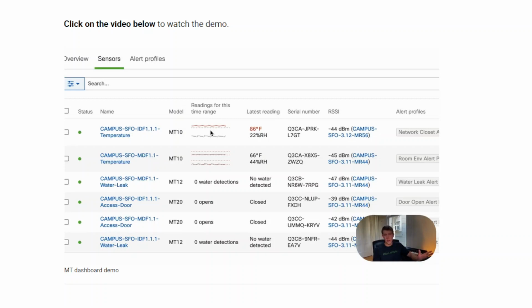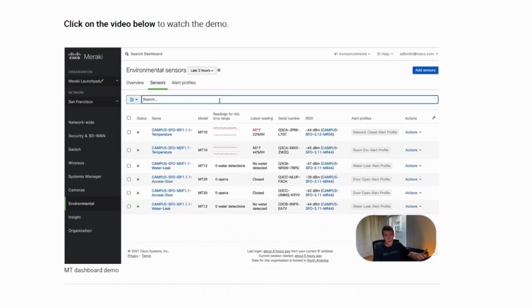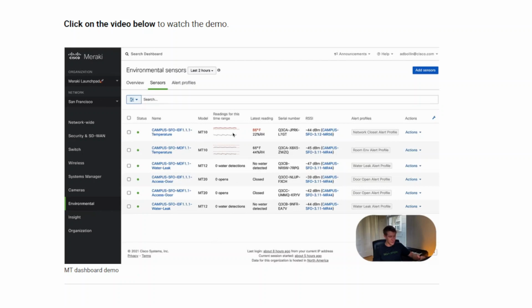This table is also very easily searchable. So for example, if I want to see all of my IDF sensors, I can type that in. And now I'm looking at the three sensors that I have in my IDF closet. There's also plenty of other criteria that you can filter by here as well. So like I said, I'm actually a little concerned about this sensor that's reporting 86 degrees Fahrenheit. So I'm going to click on this one.